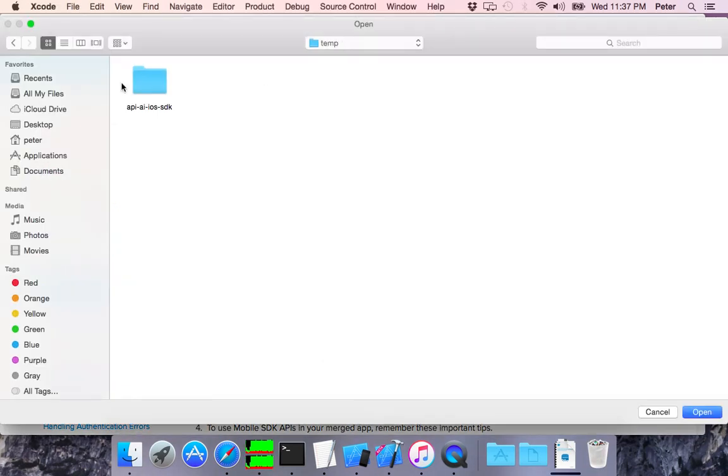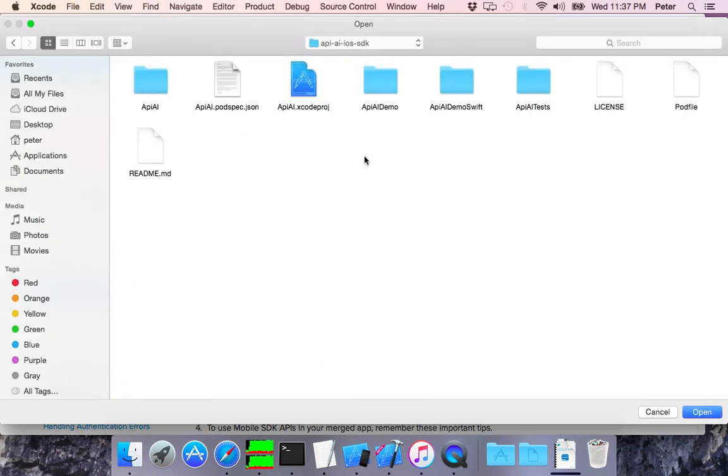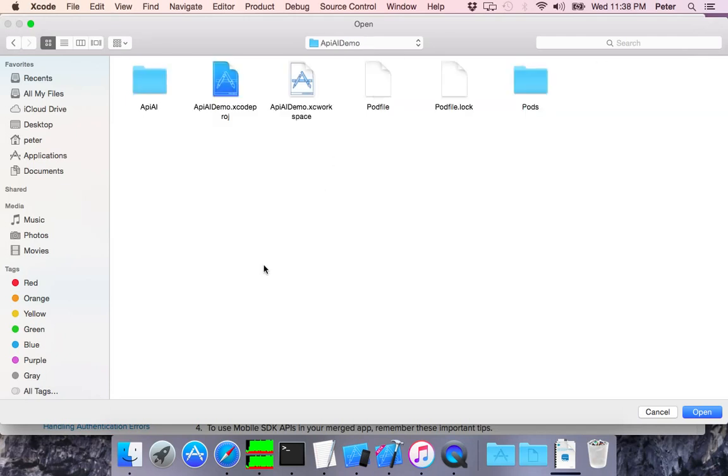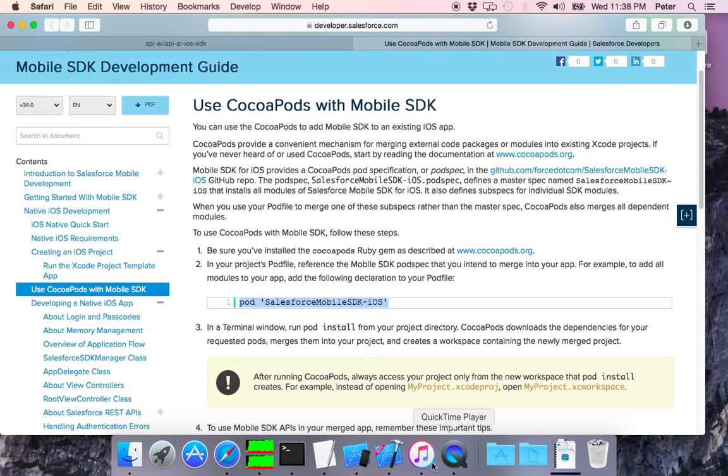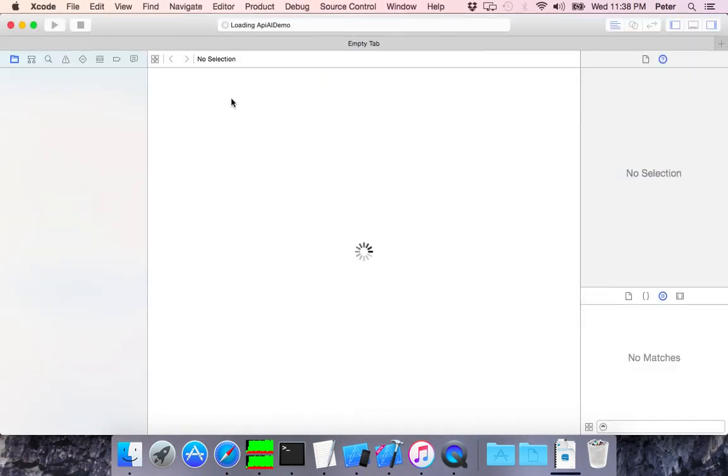Here's the project in temp. Go to the demo directory. It's going to be very important that you open up the workspace and not the project file. Open it up. I'm actually using Xcode version 7 for iOS 9. Still a beta version, so there's going to be a bunch of files we need to update.